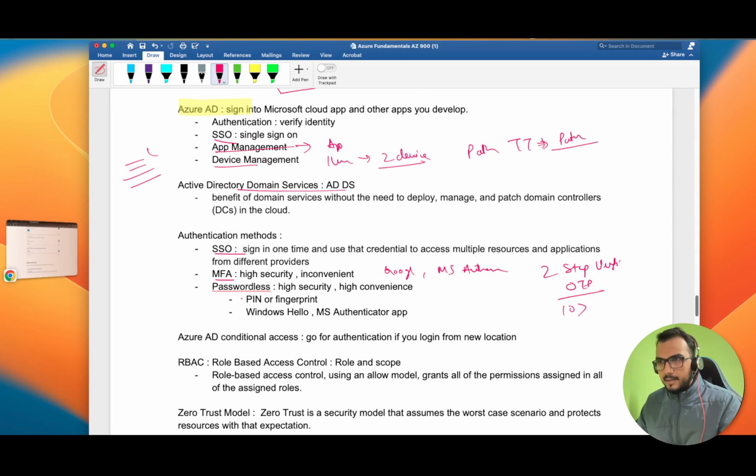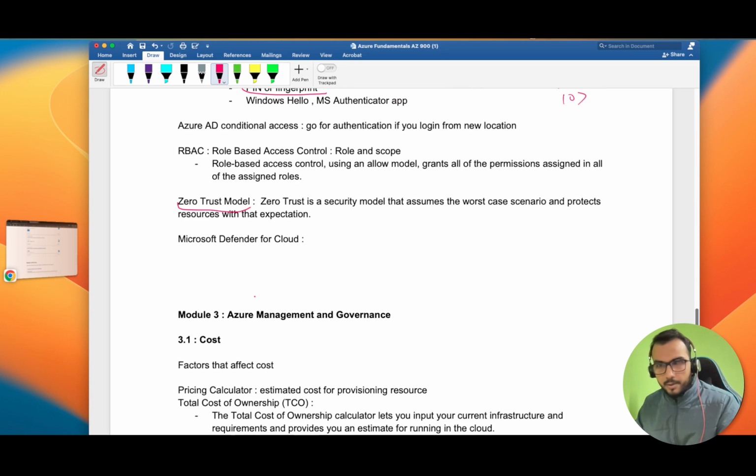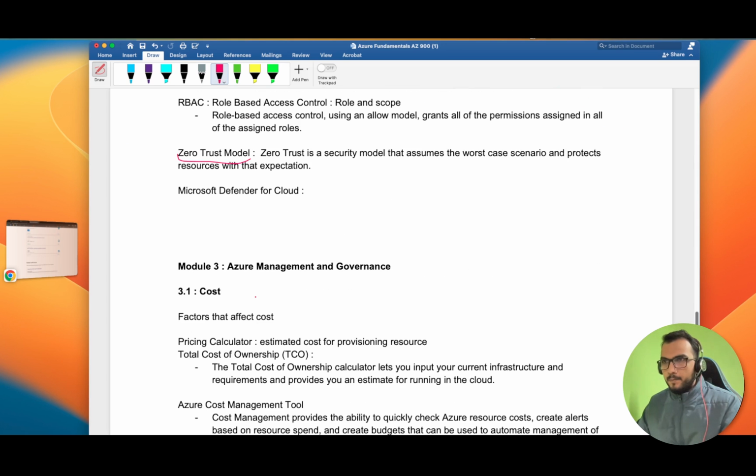Okay, and passwordless. Let's say you don't have to enter your password, you just use the fingerprint, or possibly there is Face ID in Apple. So this is an example of passwordless. Again, zero trust model. So if you're logging in from some other location, then they don't trust you. Okay, they will prompt you to enter your password again and again.